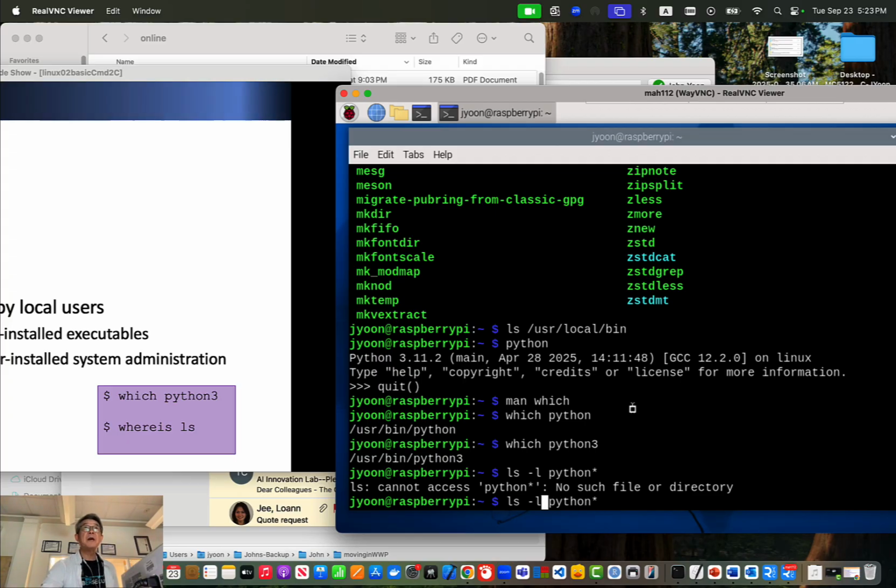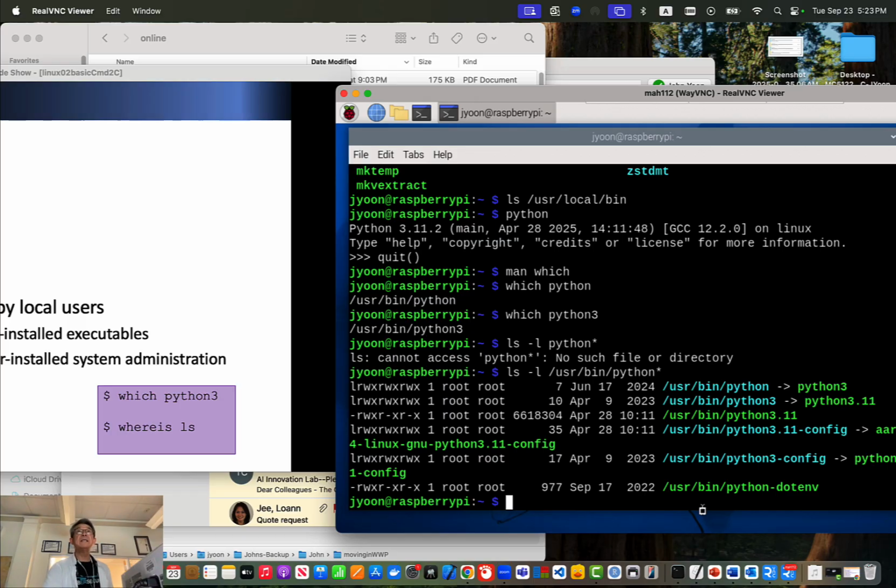then you need to specify where it is located. It is in /usr/bin. Remember that here we have /usr/bin/python or python3, so that is what I want to see. ls -l /usr/bin/python*, hit enter, so that I can see the list of those Python files.